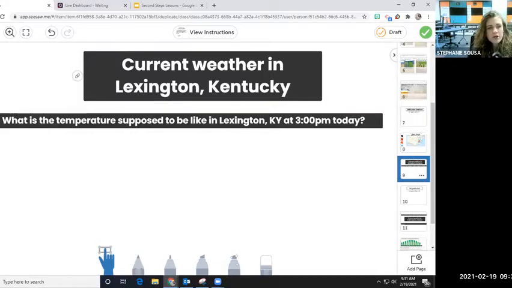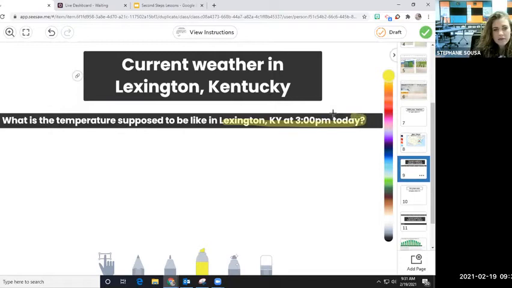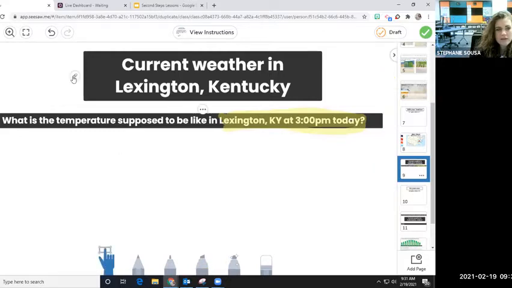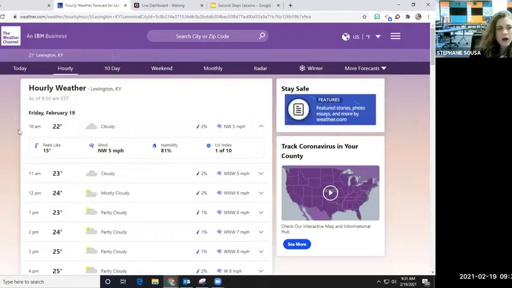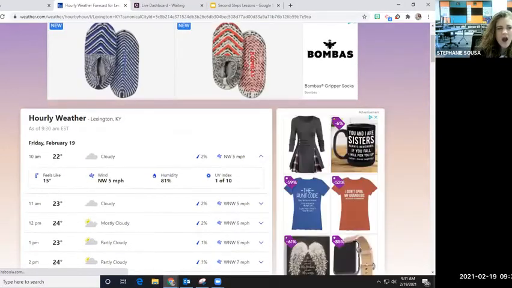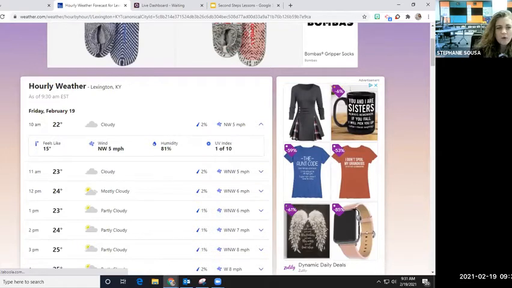What temperature is it supposed to be in Lexington, Kentucky today at 3 p.m.? We're going to talk about how to read a forecast. So I'd like for you please to click on this link to see the current weather in Lexington, Kentucky. If you click on that link, it will bring you up to the Weather Channel's forecast of Lexington, Kentucky. This is an hour-by-hour forecast. It's showing us 10 a.m. because 9 a.m. has already passed.